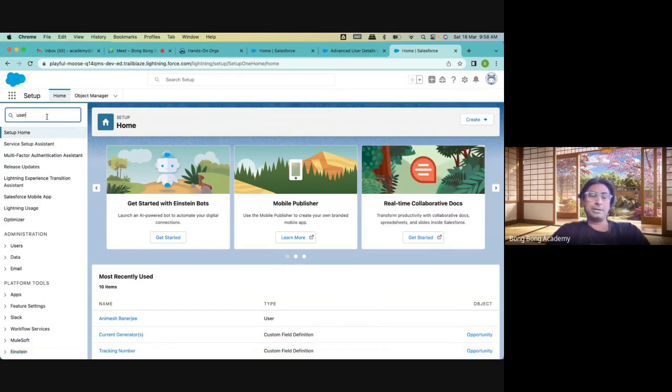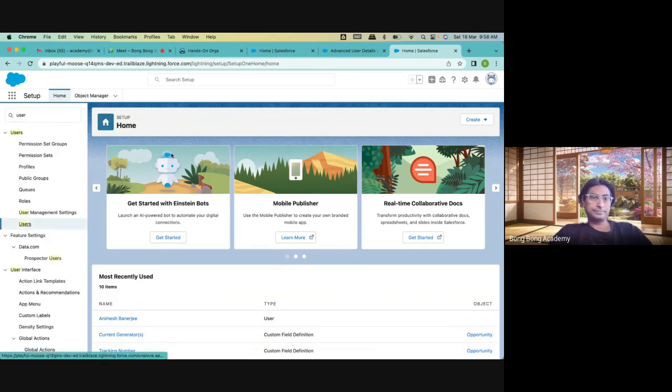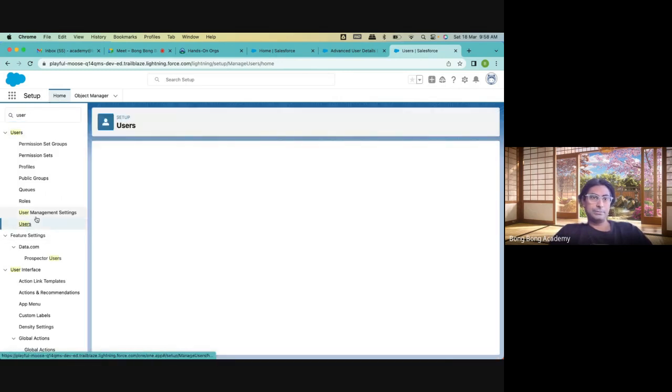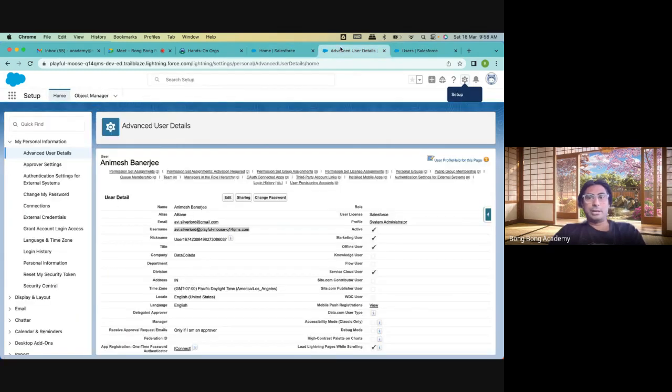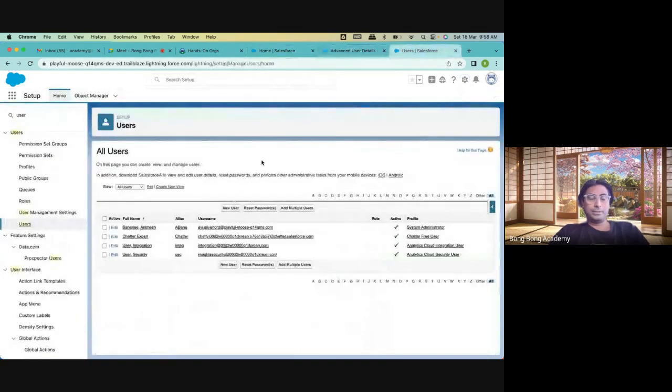Here, the system administrator can see all users. On the home page, if you search, you'll see all users. One of the users is basically you. Salesforce has automatically created one user. Trailhead has created one user for you and also connected this to your Trailhead. That's why you can directly launch it from Trailhead. That is called single sign-on.